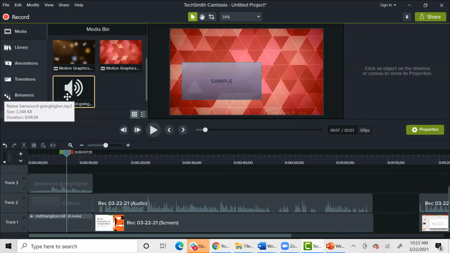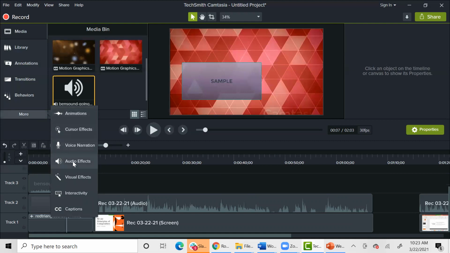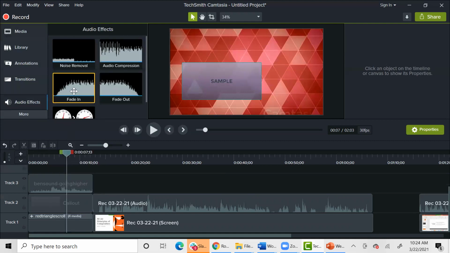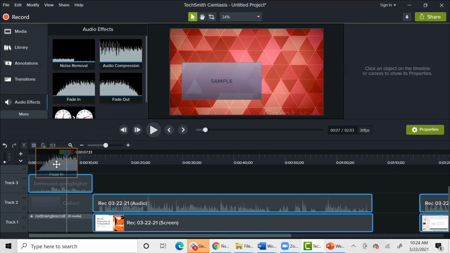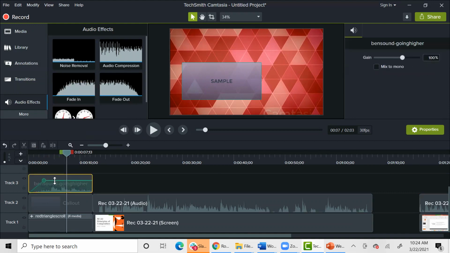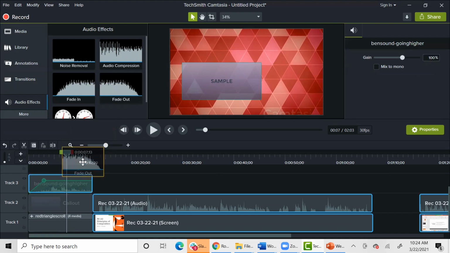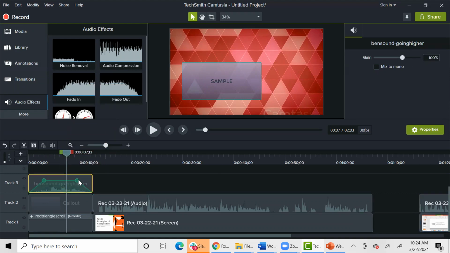When you do use music, typically you want to make it fade in and out. That's another professional element. So if you click more on the menu option right here, you'll see audio effects and you'll see this fade in and fade out. So you would just drag the fade in effect onto the music, drag the fade out effect onto the music, and then you can use these little green circles to adjust the fade level. We'll see what that sounds like.